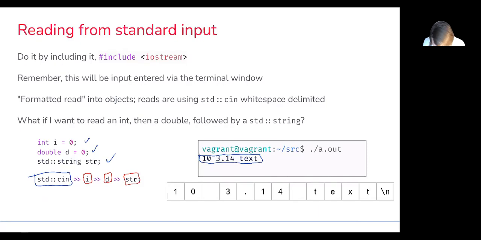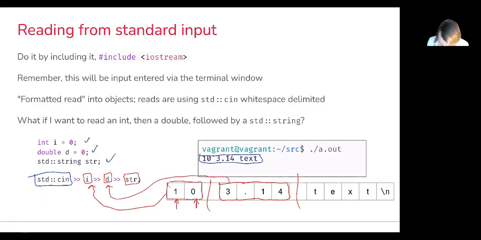So we begin processing: 1, 0. Both of those characters can be stored in a digit as the decimal value of 10. Okay, so we've got 10, put it into i. Here's our white space, so we skip over that and begin processing a double. 3 is a valid character for a double. Period is a valid character for a double because of the decimal point. 1, 4, those are all valid characters, and we know we've read the entire number when we hit that white space. So 3.14 gets thrown into d.